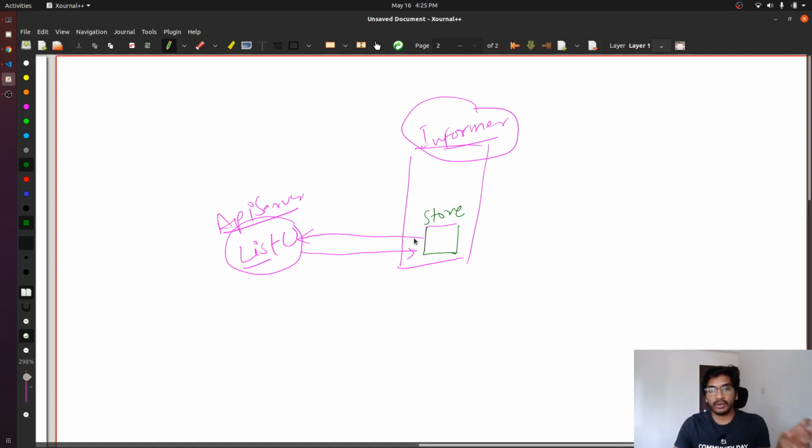And when we call watch, we are going to update this in-memory store. So by using this particular mechanism, as you can see, if we want to get something from the API server, we are not going to call the API server directly, but we are going to call this store to get or list something. I hope that this makes sense.